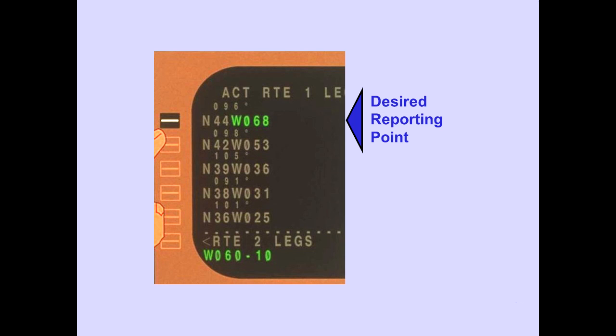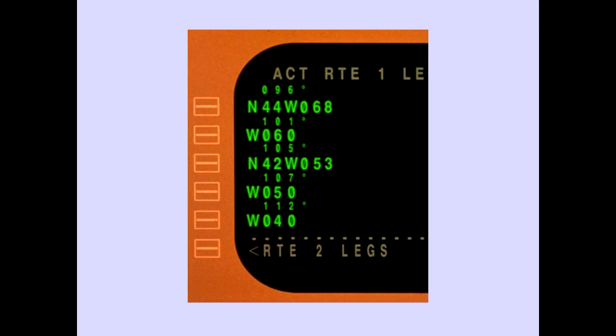The desired reporting points are created by line selecting the scratchpad entry over any waypoint prior to the first reporting point. The FMS places the waypoints in the proper sequence. West 060 and the newly created reporting points are now automatically displayed in the correct order to the destination.